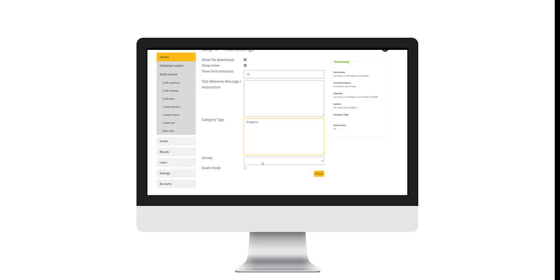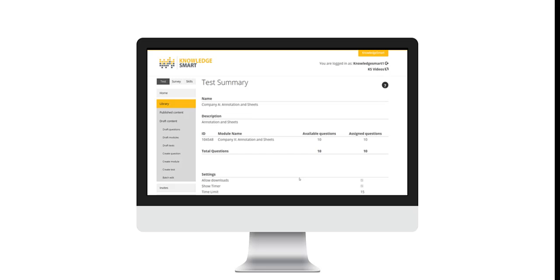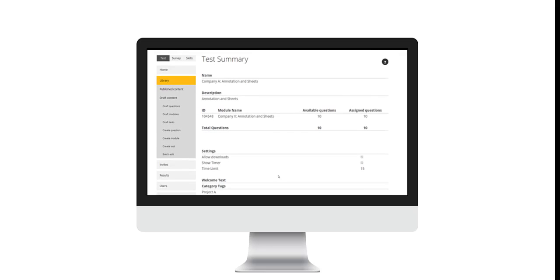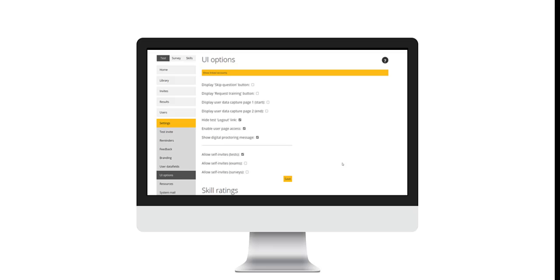I could then append a survey to this and ask a couple of IT-related questions or hardware-related questions in the survey and capture additional information from my users, or I can just roll out the assessment on its own. And there is my new assessment created. Next up, we want to make the assessment available for self-enrollment. So we just come to UI options and make sure that we allow self-invite tests and have that option ticked.